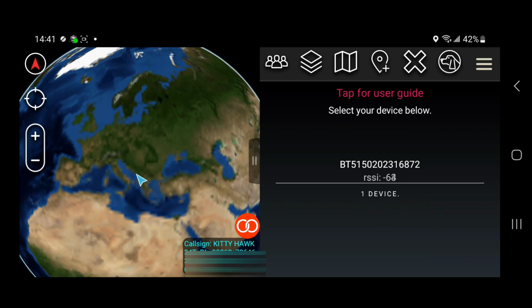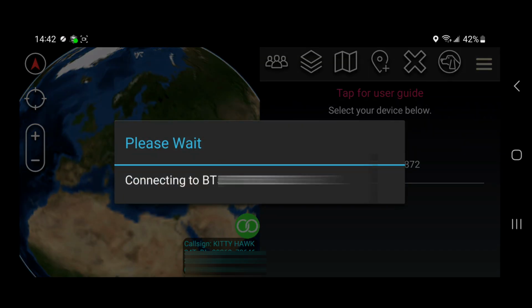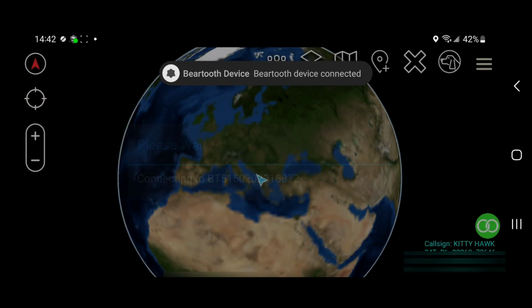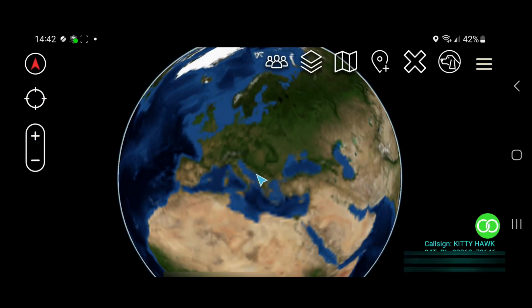And then you're connecting your radio. Once your radio is connected, you're ready to go, and you're enjoying ATAC using your Beartooth Mark II. So device connected. You'll notice that when it turns green, the Beartooth icon turns green, it is connected. So pretty simple, but I hope this helps.